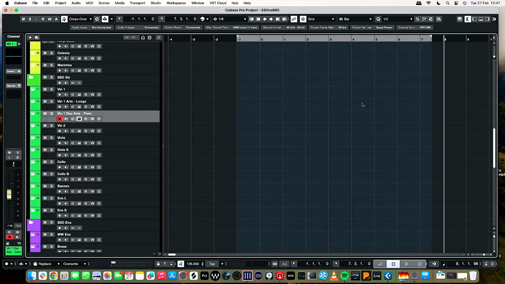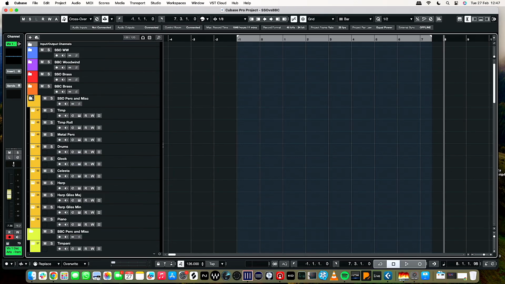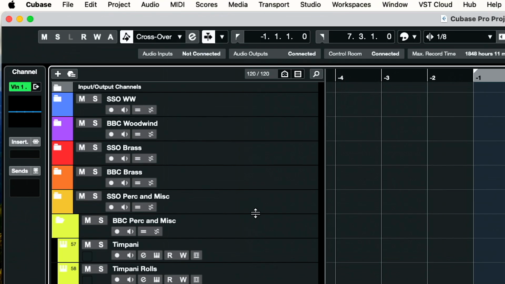But today, what I'm going to be doing, first of all, is showing you what the difference is between these two libraries for a kick-off, and then writing a little piece of music and trying to use lines from both, because I've got a template with both the BBC and the Spitfire Symphony Orchestra there in the same space.